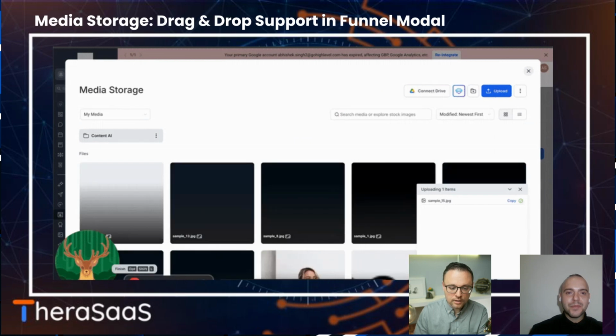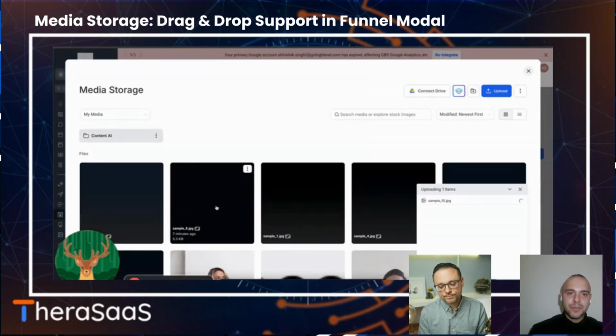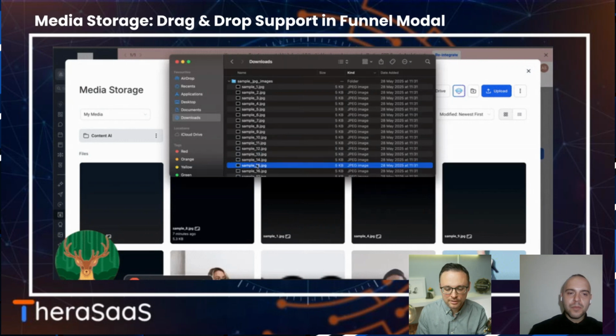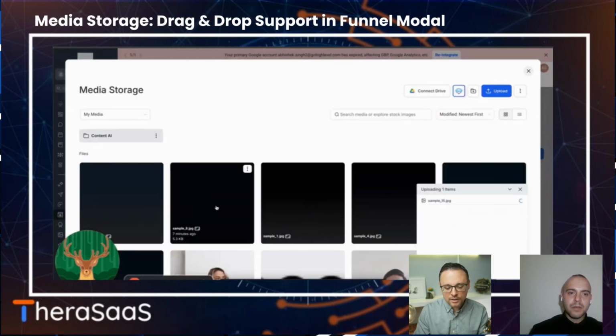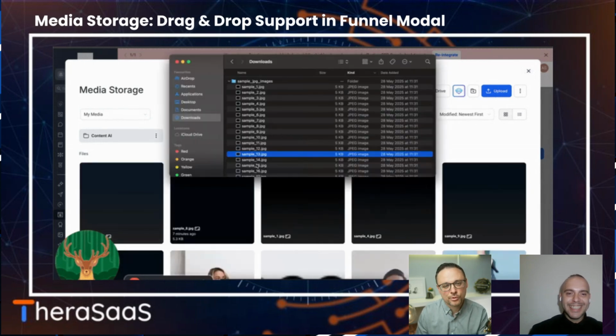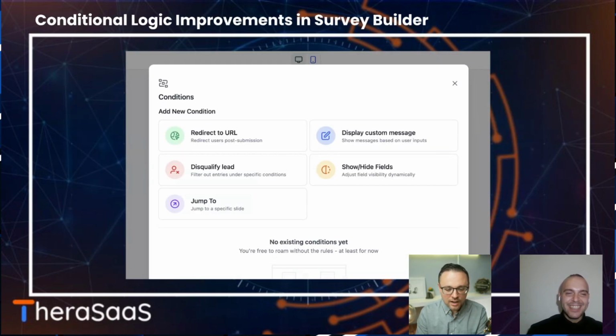All right. So we're starting to combine the media storage into the funnels and websites, and trying to get it all synced across all the different modules inside TheraSaaS. The new feature is drag and drop. So now you can easily drag and drop. We're just catching up to 2025 at this point. Yeah, this should be a lot easier. It used to be click three times to upload a file. Right. Conditional logic improvements in the survey builder.